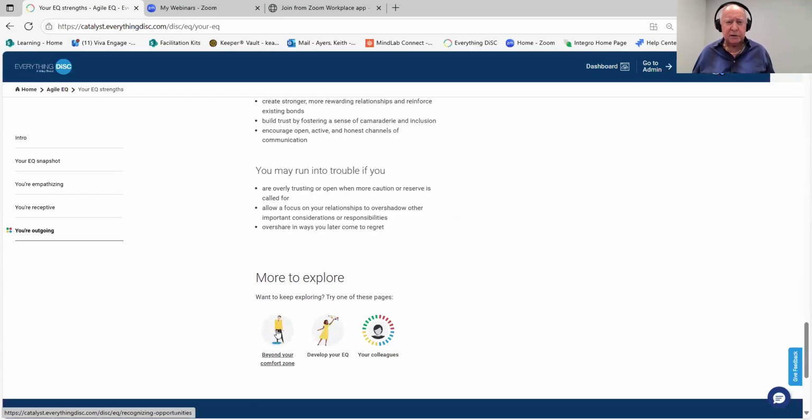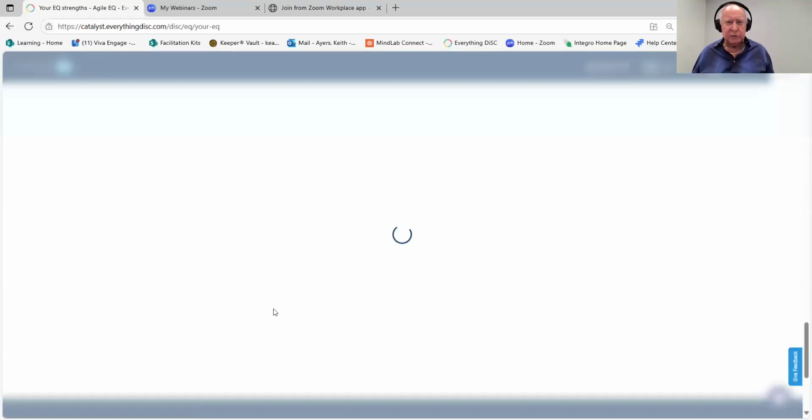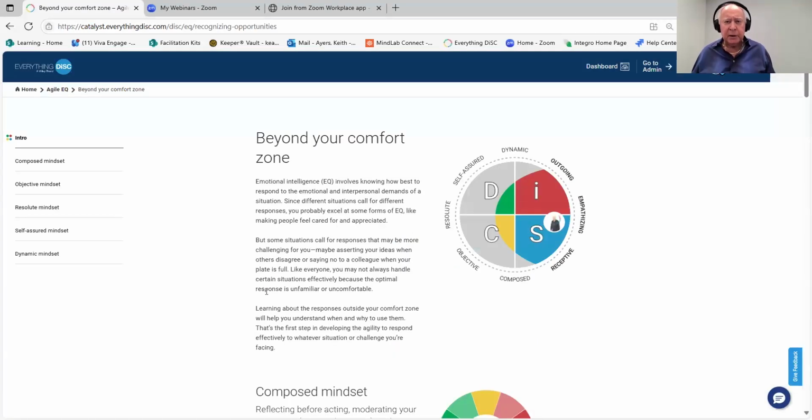So we go to the next section of the profile, all right, beyond your comfort zone. And now we're going to look at the 5 mindsets that are not my 3 strengths. Okay, and so it's going to talk to me about those, increasing my awareness of what those mindsets are, and starting to look at when might I need to use those mindsets. And then later on, we'll look at, well, when I need to use one of those mindsets, how do I go about doing it? How do I adapt and stretch myself to do that?